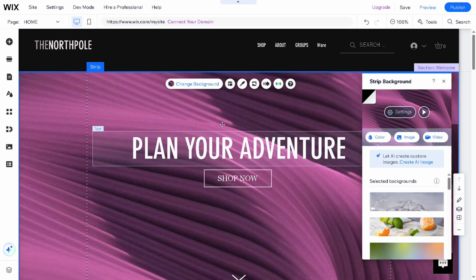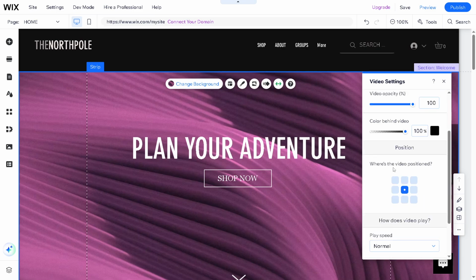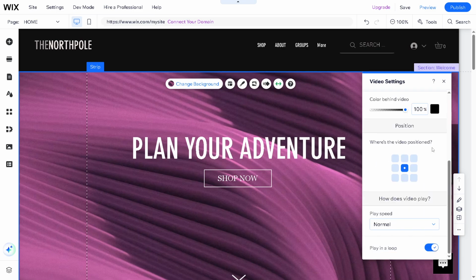By clicking on Settings on the video background, you're given the option to add a pattern overlay. This allows you to add a pattern of your choice on top of the video, giving you creative liberty to make the depiction more intriguing.